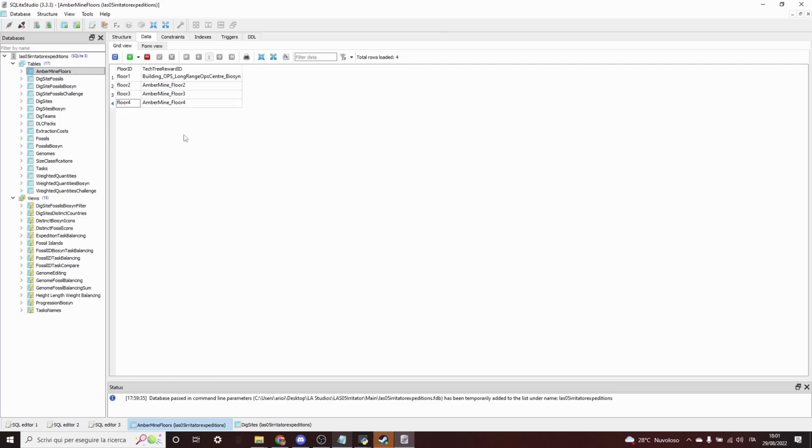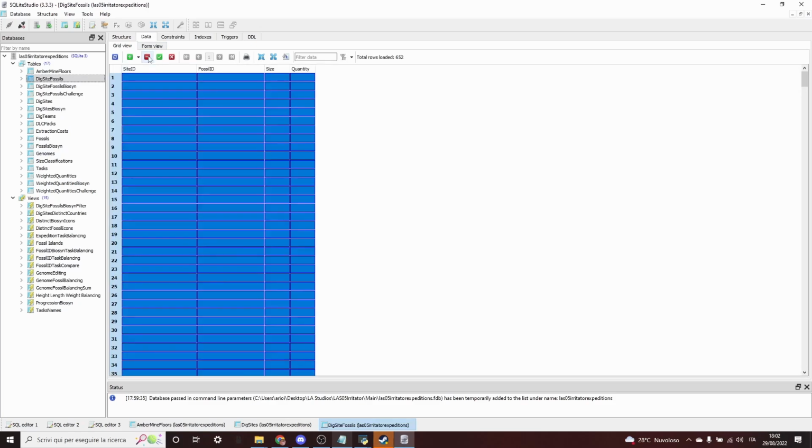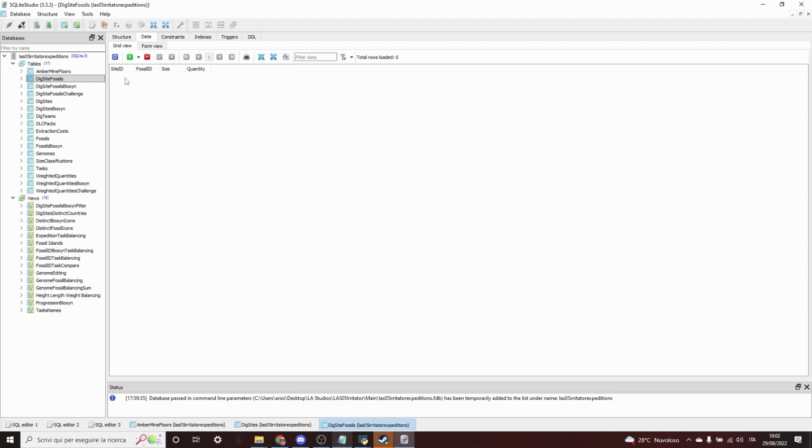So when I tell you to delete everything, okay? So amber mine fossils, Control A. Now click this button. This button deletes the information, and then commit. Dig site fossils, Control A, click, Control A, delete, commit. Dig site fossil biosyn.